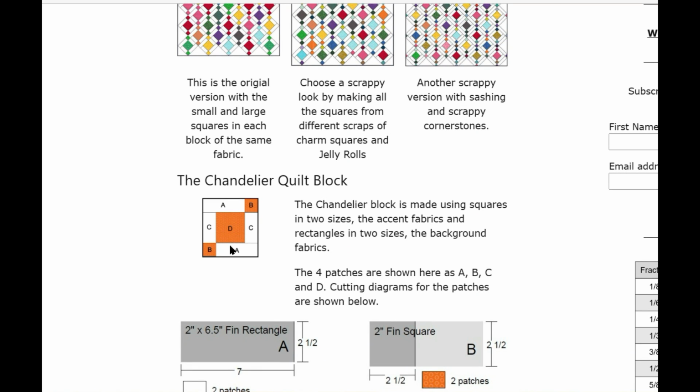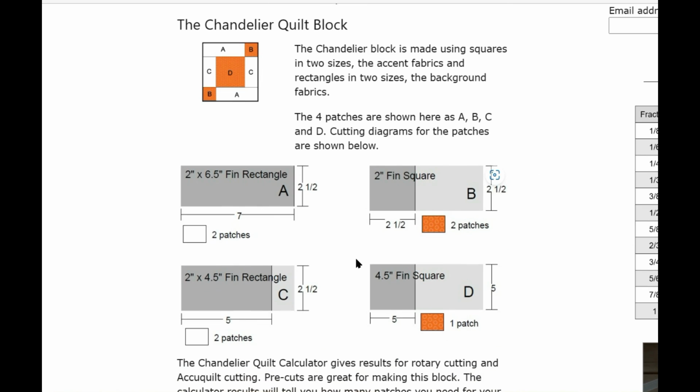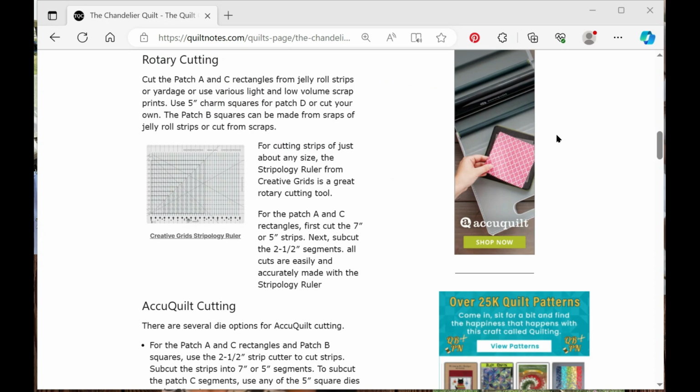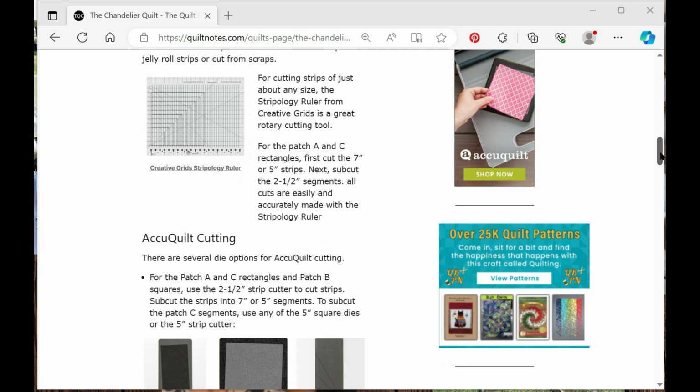Here is the block we're going to make, and as I said, it's 8.5 inch finished. Here are the 4 patches we use. There are 2 rectangles and 2 different size squares. For rotary cutting, my recommendation is to use the Creative Grid Stripology ruler. It's very fast and accurate, and you'll be cutting a lot of strips for this quilt.